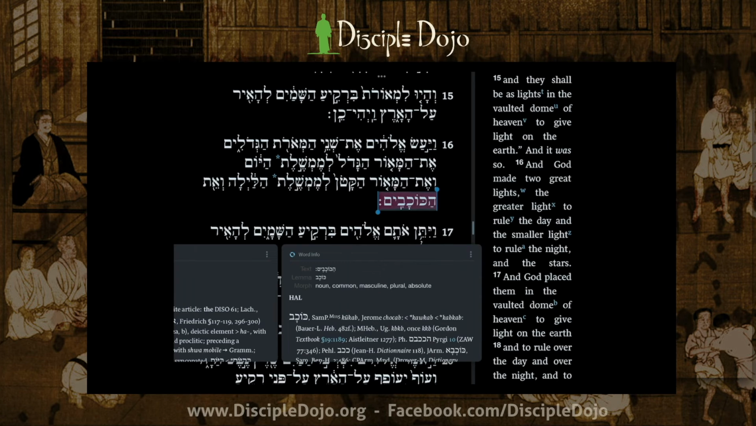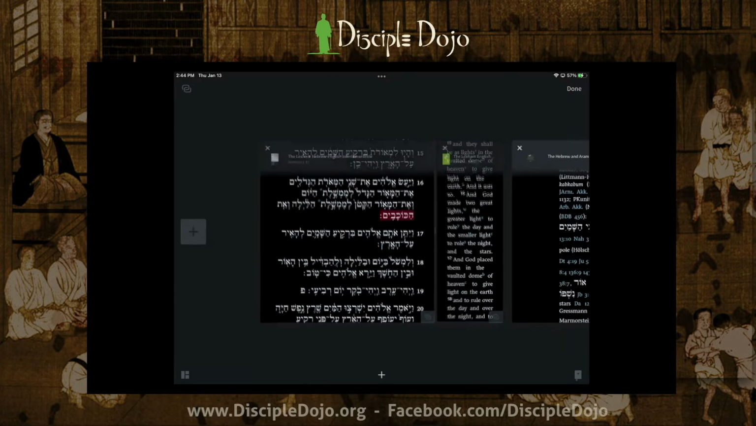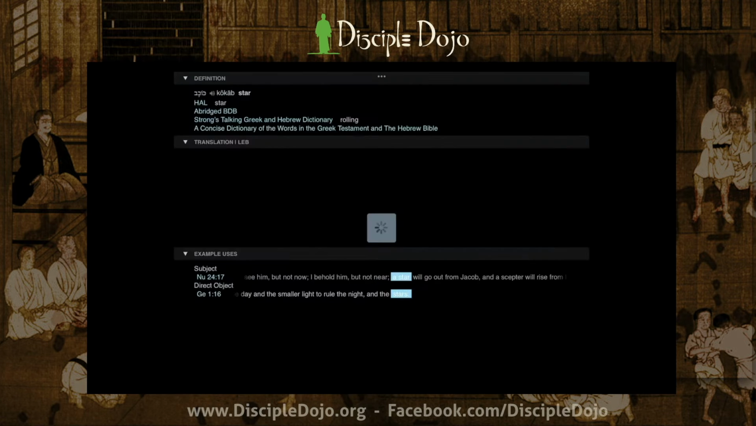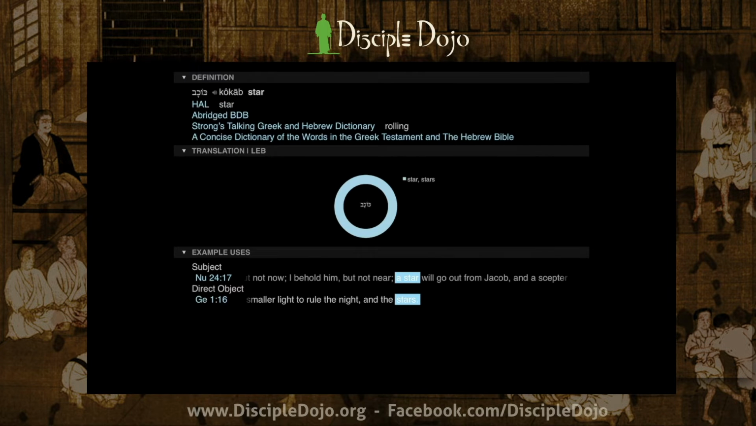I can also do a cool thing called a word study. So I open Bible word study. I click on this. It opens a new tab, and it gives me, at the top, these are definitions, and it gives me the lexicons. I can look it up in Hallett, the abridged BDB, Strong's, or Concise Dictionary. It also has how it's translated every time. Now, every time kokav is translated as star, so that's why this blue circle in the middle is 100%. So let's do one that has different meanings, and I'll show you what.